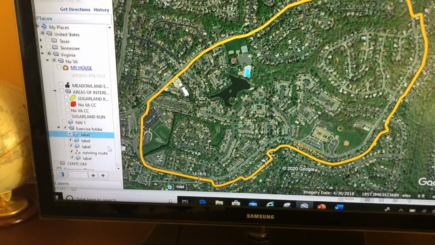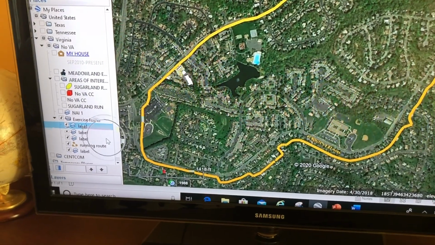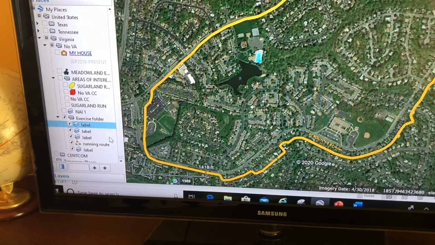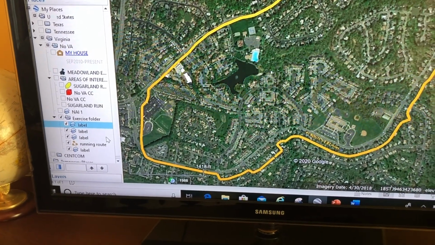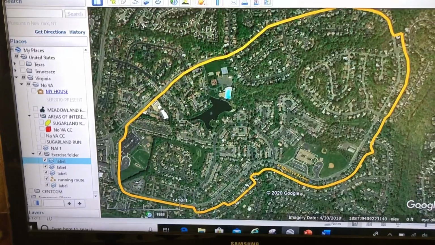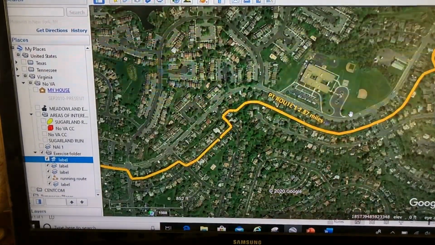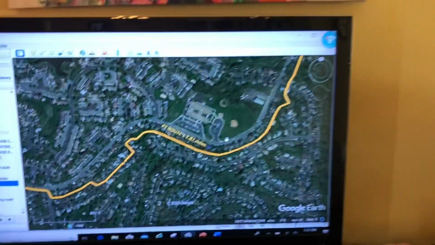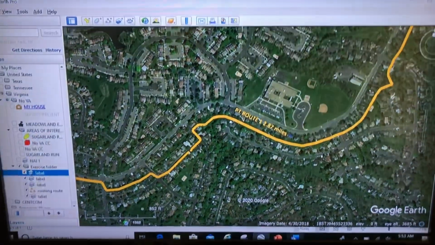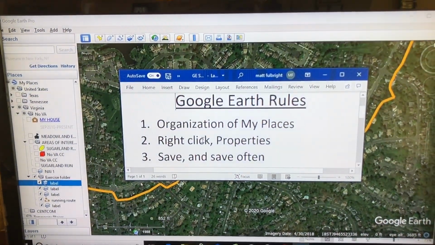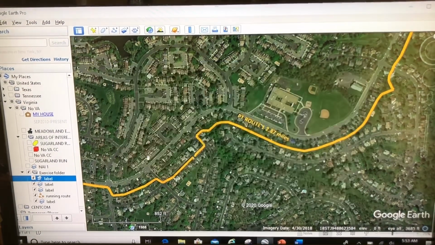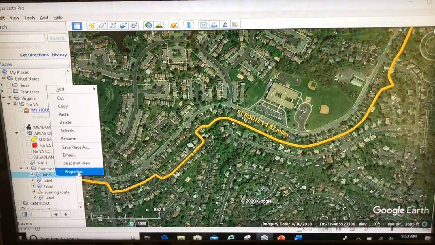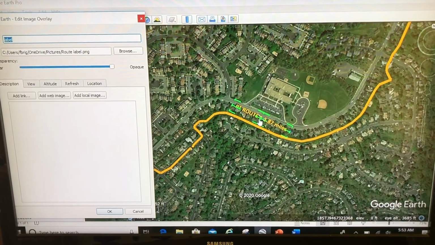So now, over here in my places, this is the details that tricks people up. I've got 4 of that image overlay, but aesthetically on my map, it looks like 1. Let me explain. Because they're right on top of each other. Now let's take a look. If I wanted to edit anything, remember rule number 2, right-click properties. So I'm going to right click, Properties, and now I can move this one.